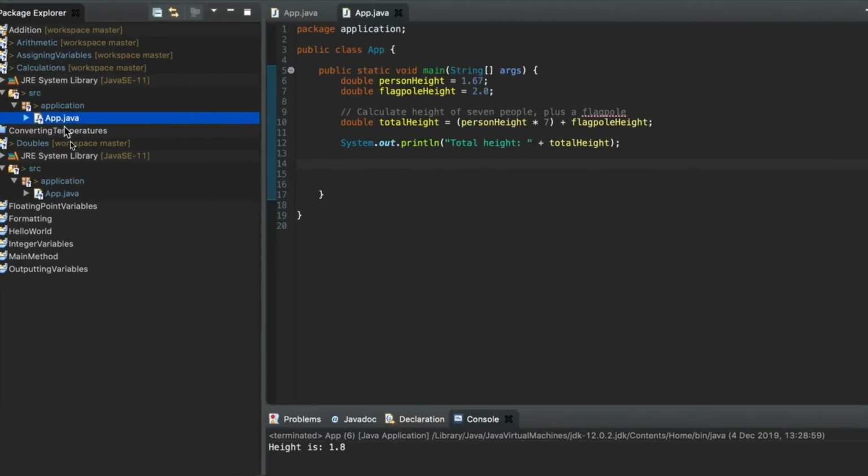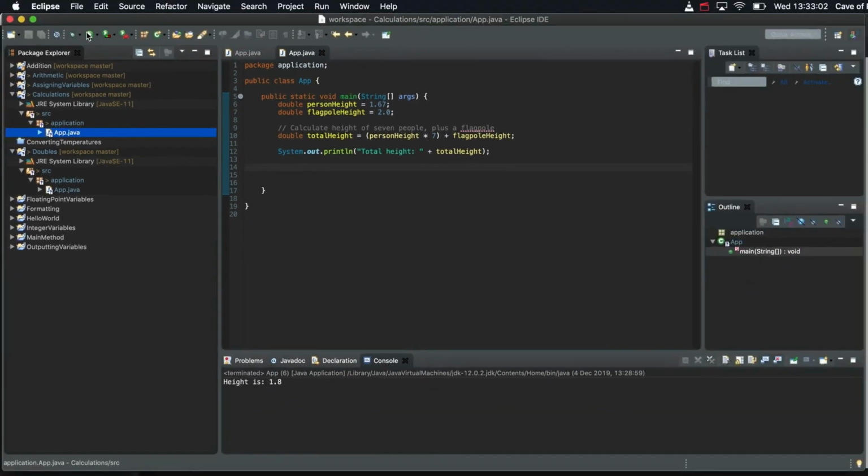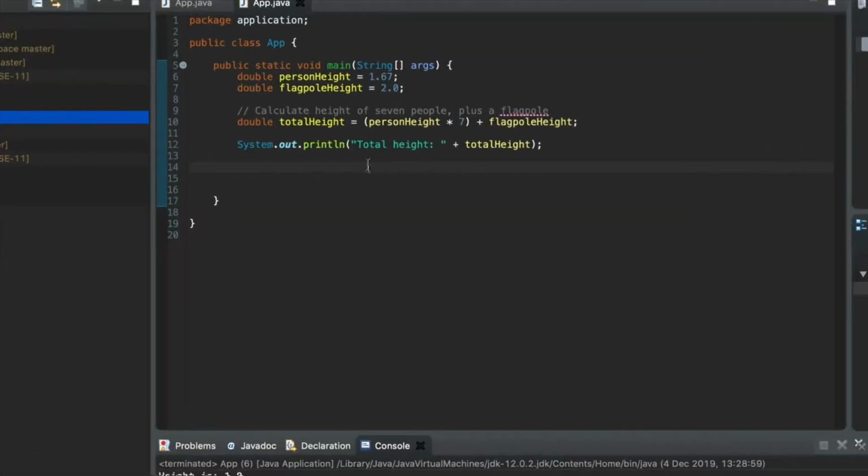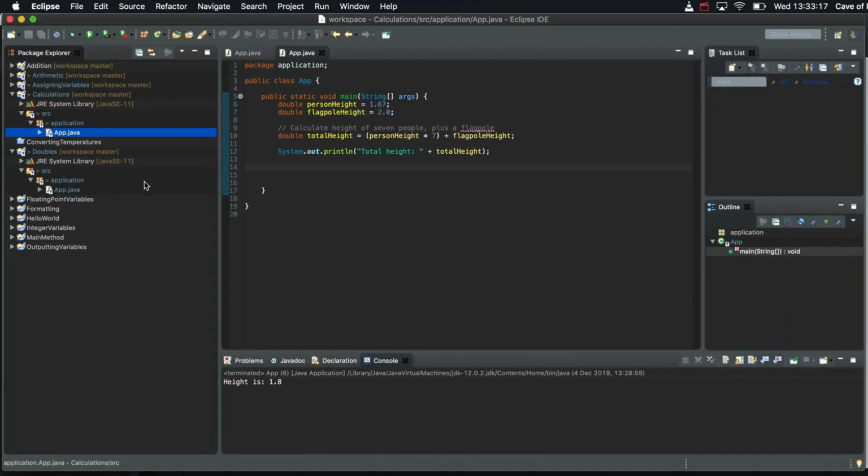I'd have multiple projects open. I'd click a run button in my IDE and I'd run the wrong code. And then I'd be changing the code and I'd be looking at the output in the console and thinking, why aren't my changes having any effect? And it's simply that you're running the wrong program.